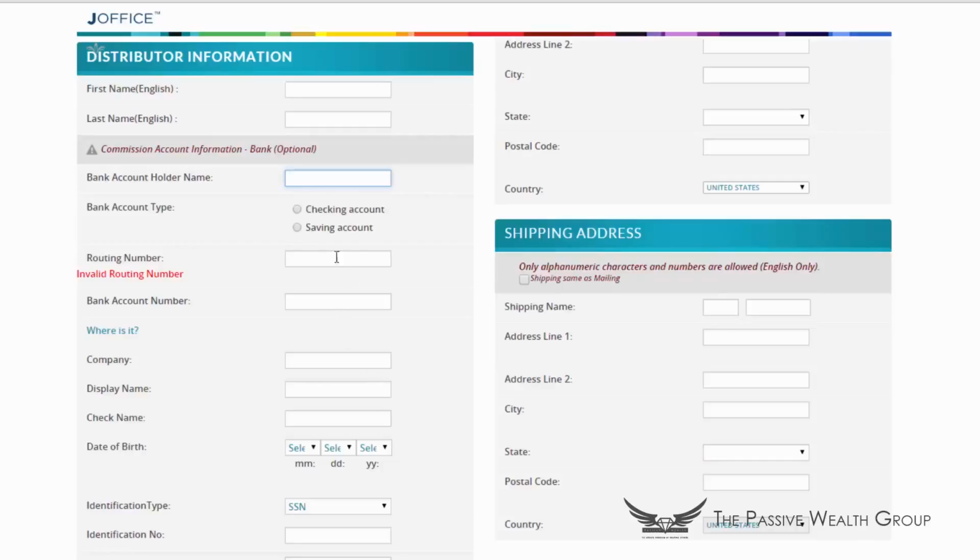Not all countries have this option. Next, we have company. You don't need to fill this out unless you want to use a corporate name. However, if you do, you will need to submit documents for it. Next is display name. This is the name that will appear on your website. If you don't want your name to appear, you'll need to enter something else here in this box.